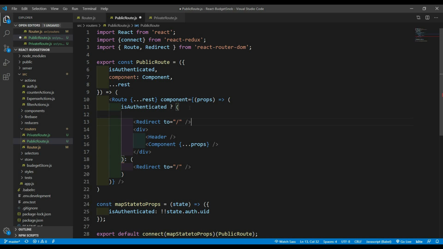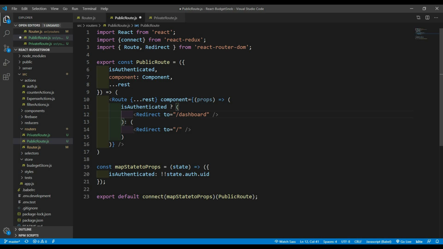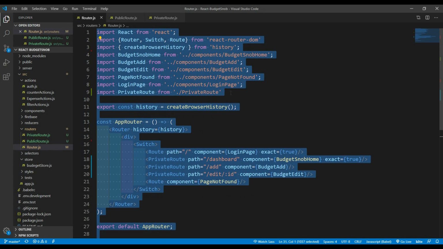We want to redirect to the dashboard. Dashboard, just like so. Let me copy this. Get rid of this. If we're not authenticated, what we want to do is actually render out the component that's being passed in. Now, the component that's being passed in, let's go back over here.